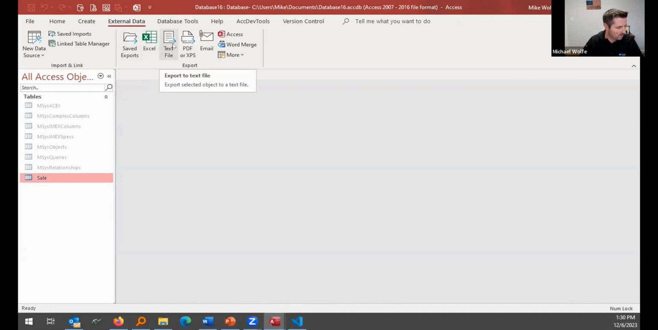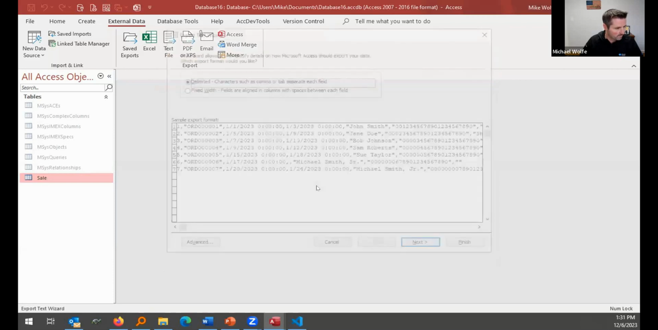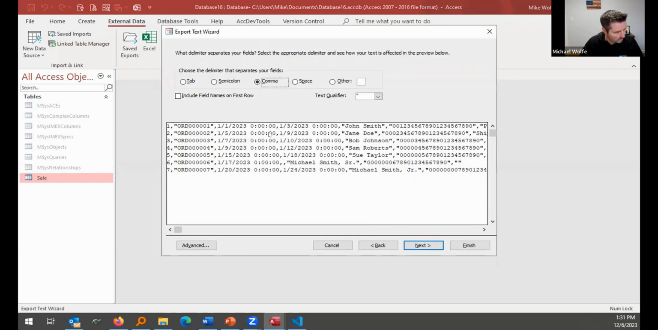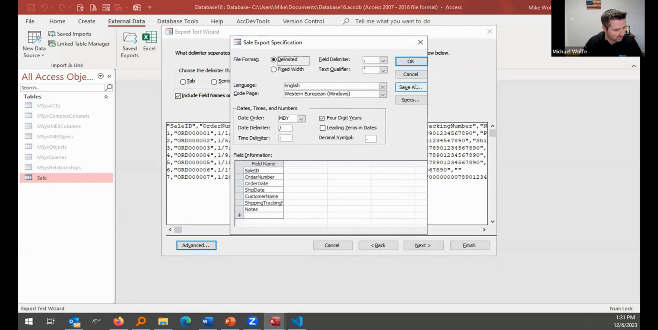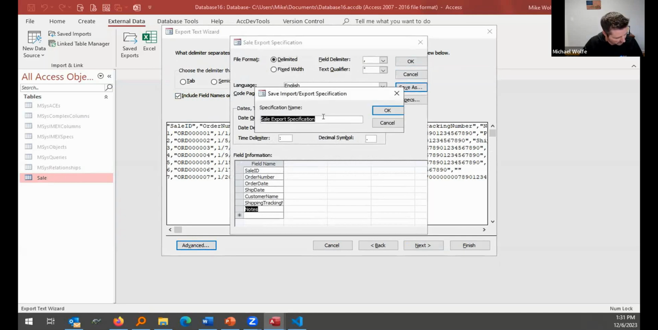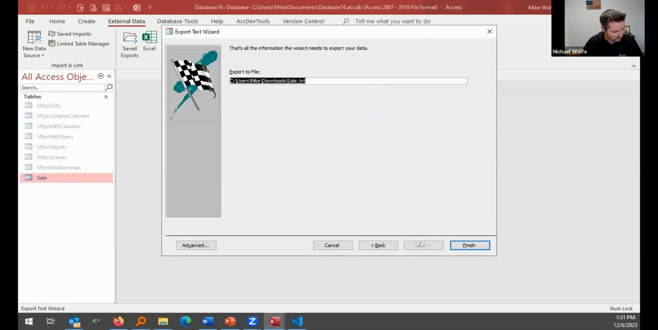So here we're going to export to the text file. And that's fine. We're just going to go with the default here. Move the field names on the first row. And we're going to leave it as comma delimited for now. We're going to show you how we can change that in a second. So we're going to just save these specs, and we're going to call it sale export spec to distinguish it from the import one. Okay, next.